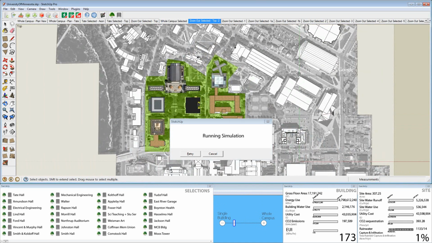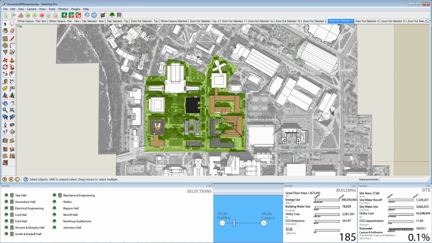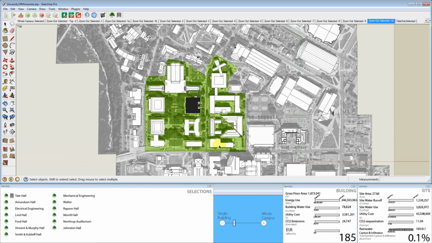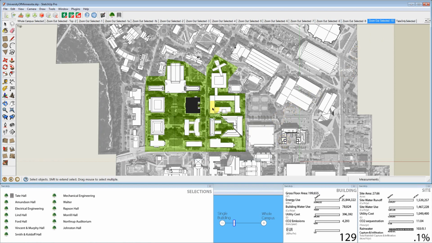The site and building icons allow us to select and deselect. Let's deselect some of our surrounding buildings. This is useful because we may want to analyze Tate and its surrounding sites without any other buildings, or we may just want to analyze a site. Once we are finished deselecting, a simulation is run and our boxes are updated once again. Notice how Tate is the only building listed in the selections box.